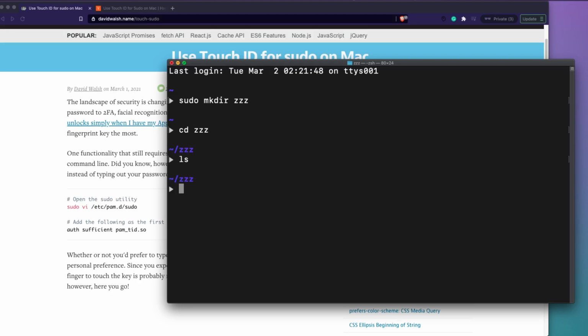So this is a very simple step. In just 2 lines of code, you could add touch ID as your primary authentication for sudo. There are certain caveats that you need to understand. First thing is this file that we just edited, it gets reset every time there is an update on Mac. So every time you get a Mac update, this file would get reset, which means you have to properly set it again.